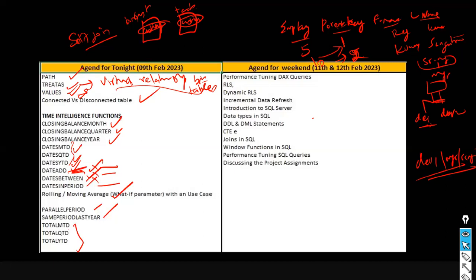Another student recently got this question: what is a connected and disconnected table? The connected table we know very well. If you have a relationship between the two, that is your connected table. A disconnected table is, for example, a static table I create. You remember in the top n function, I entered the values like top 2, top 3, top 5, top 10, top 15, top 20. I keyed in these values manually in a static table, and this table was not connected to any other table.